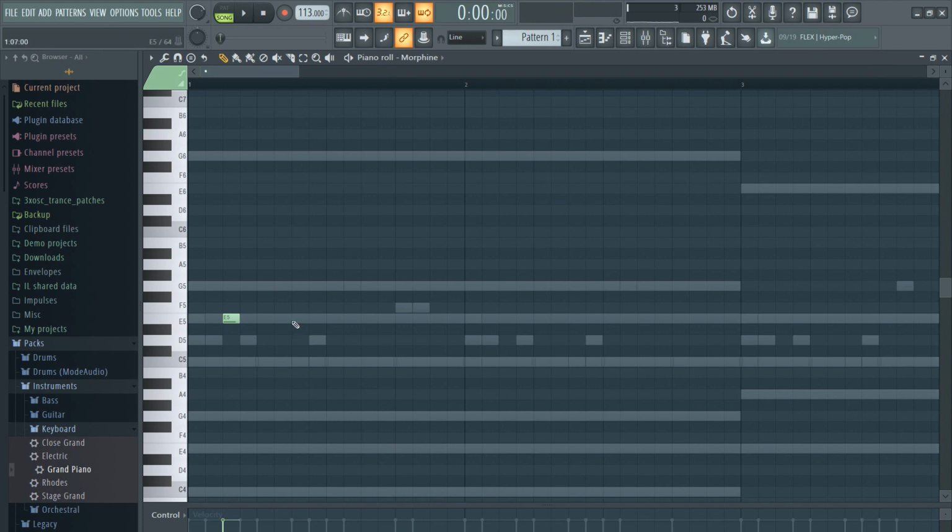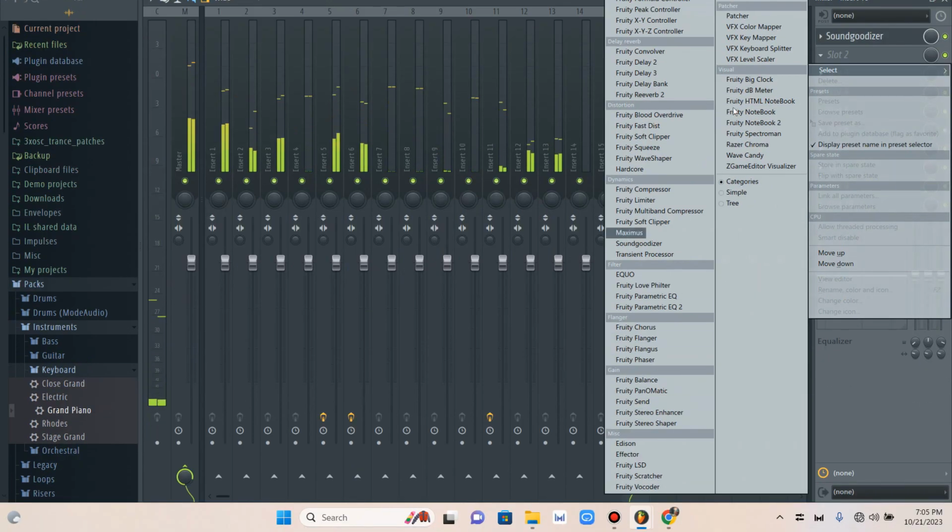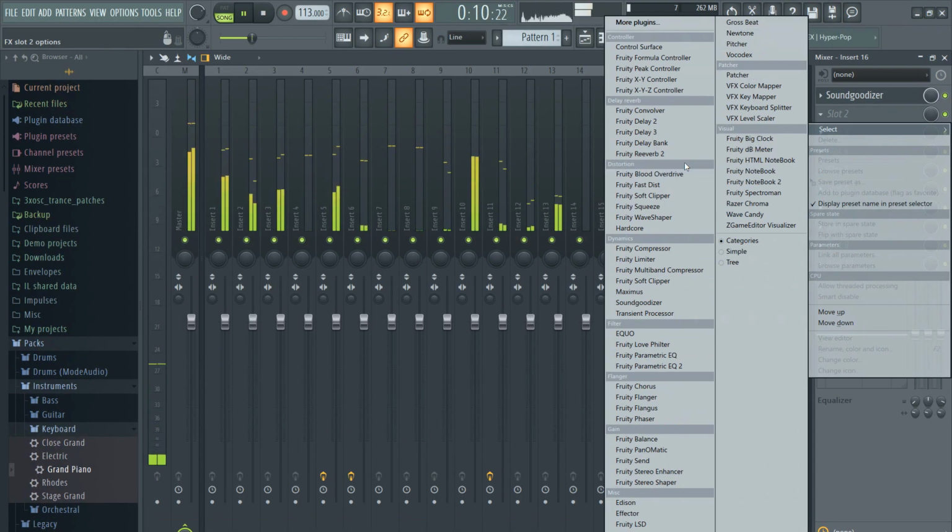Let's play it and hear how it sounds. Then add a reverb to it, including the sound goodizer.